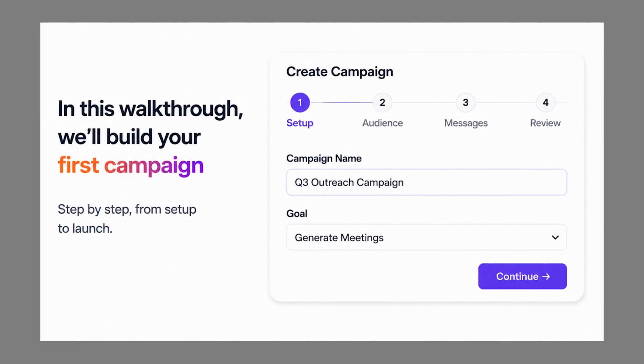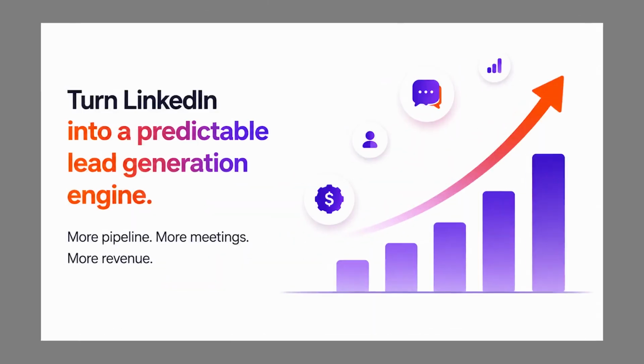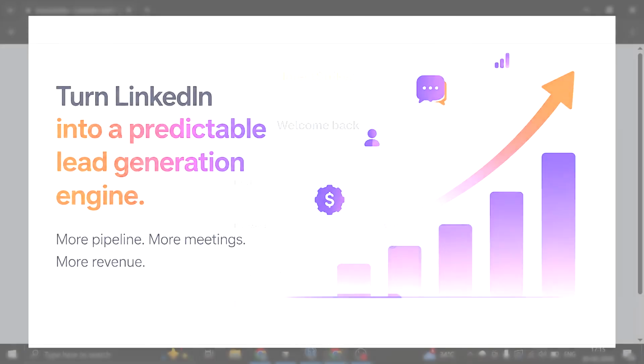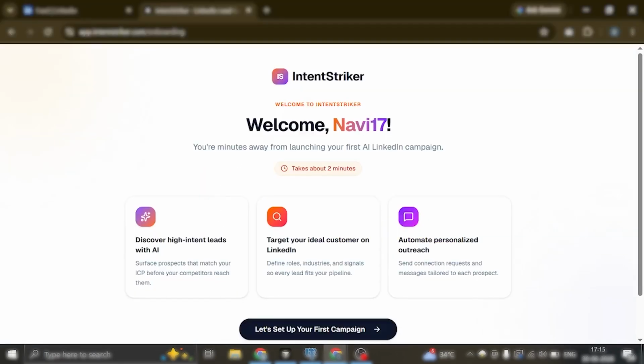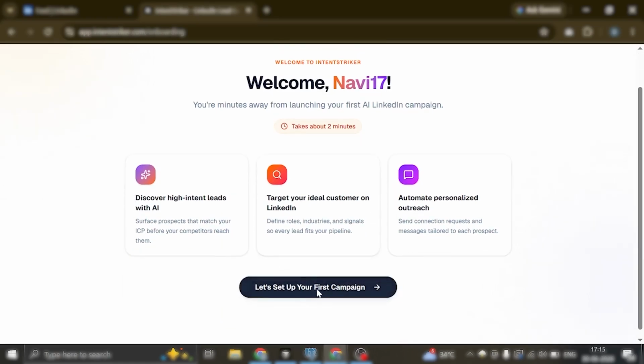In this walkthrough, we'll build your first campaign and show you how to turn LinkedIn into a predictable lead generation engine. After signing in, you'll see a quick overview of the platform's AI-powered lead discovery and outreach capabilities. Click Set up your first campaign to begin.